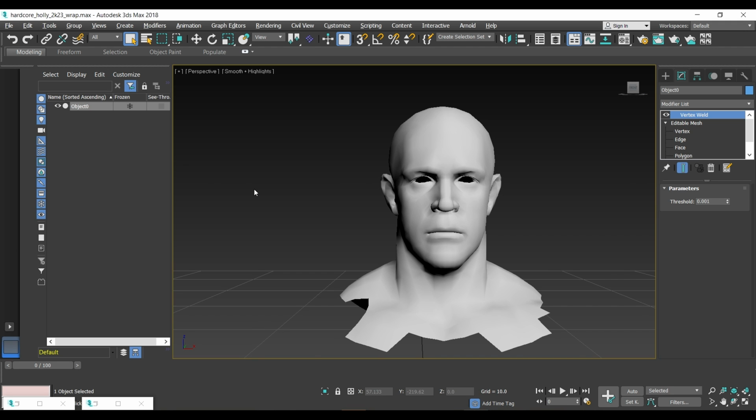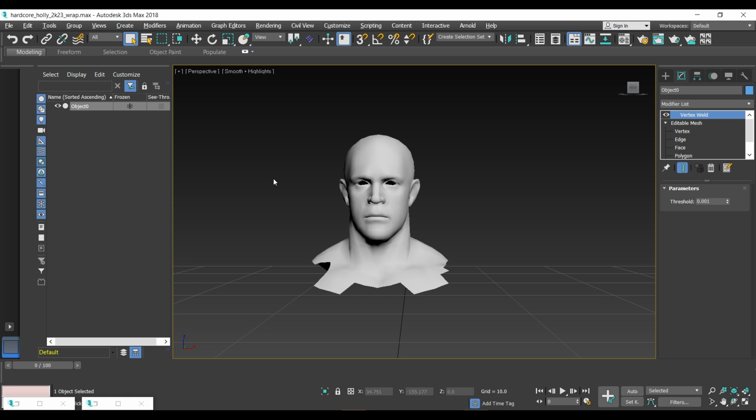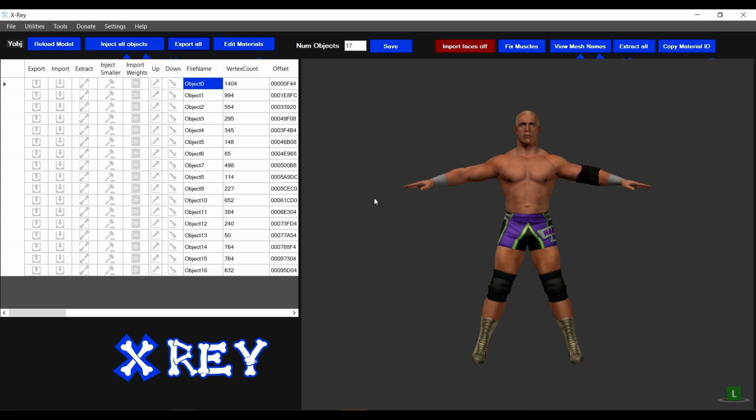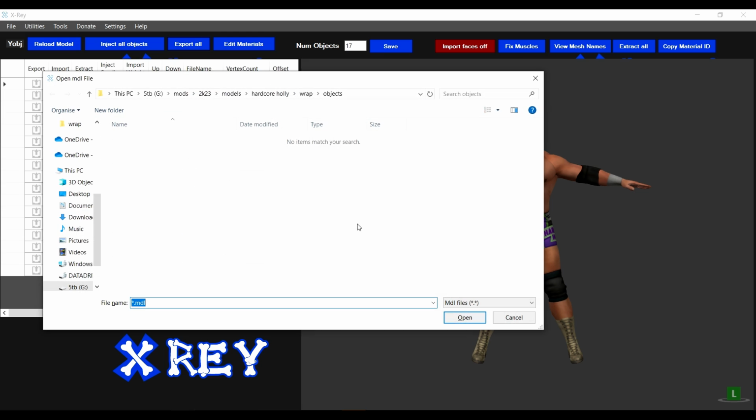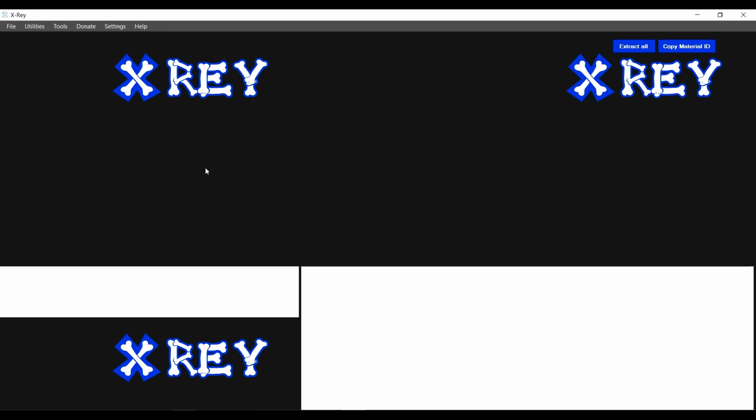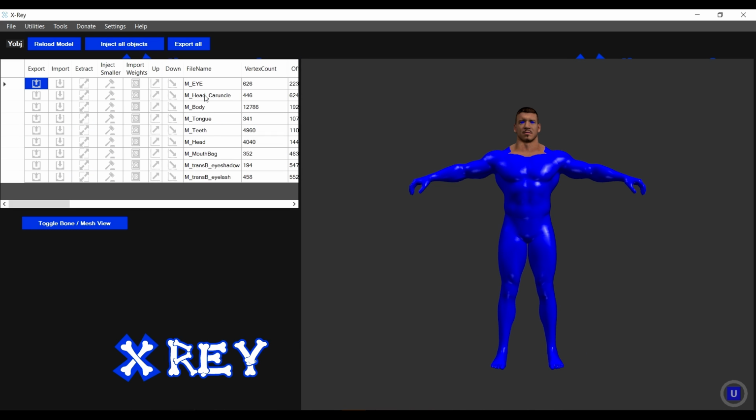Alright, now we're ready to import the head that we want to work with. You can import this using either X-Ray, exporting to Wavefront, and then thereafter importing the model into 3D Studio Max. In Blender, you can use the MDL plugins, which you can find on the ProWrestlingMods.io website, to import the model directly if you wish. I'm just going to import it using the X-Ray method. It's a bit easier for me, so I'm just going to hit Ctrl+L and then open up the 2K23 model that I want to work with.